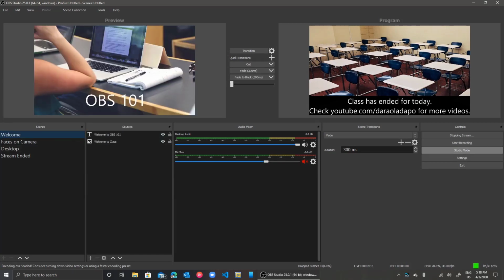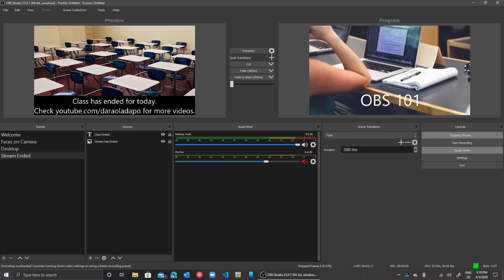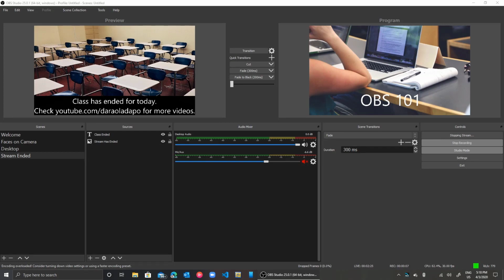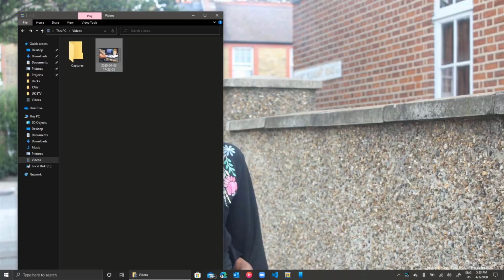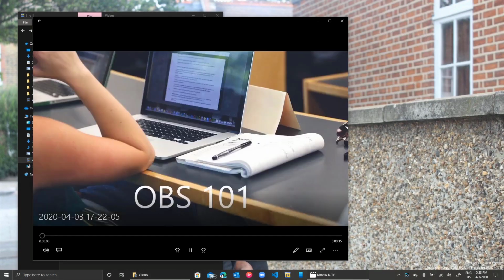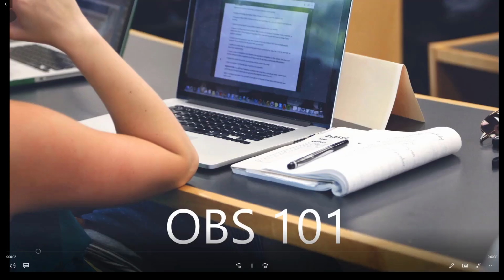So I'll stop streaming and then you can see all the transitions. You can also decide to record as you stream so that you have a copy locally on your PC whenever your stream ends, so if you want to do post-production and other things. Now I can look at the file on my PC and play it out.